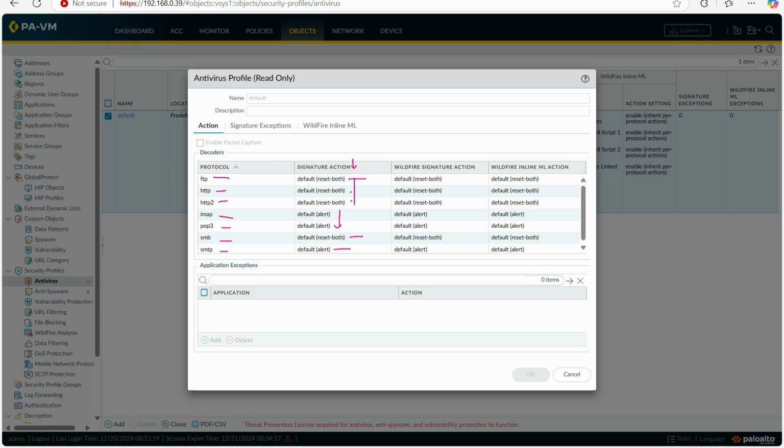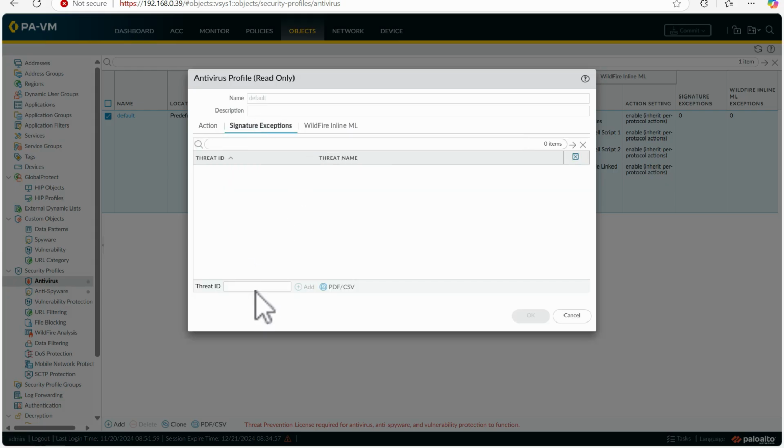So this is the one default profile available on the Palo Alto, and the second tab is for security exceptions. Let's say you are seeing a threat which is blocked by the antivirus profile, and you want to create an exception for particular traffic, then you can type the threat ID and add it. The threat ID will be shown in the monitor, in threat logs.